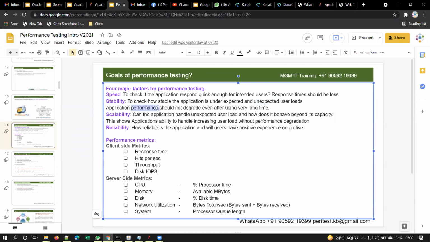And application performance should not degrade even after using it for a very long time. Even when an application is used continuously for a long time, the application performance should not degrade. That is stability.